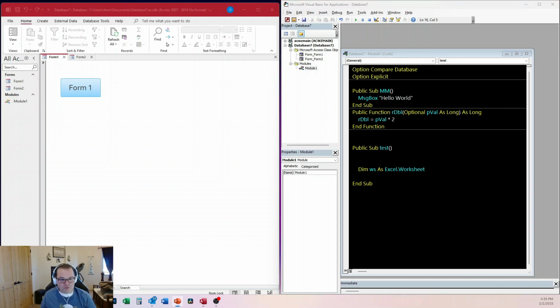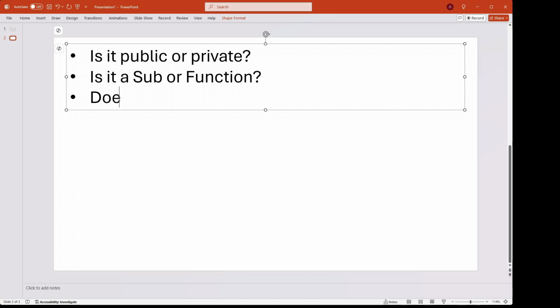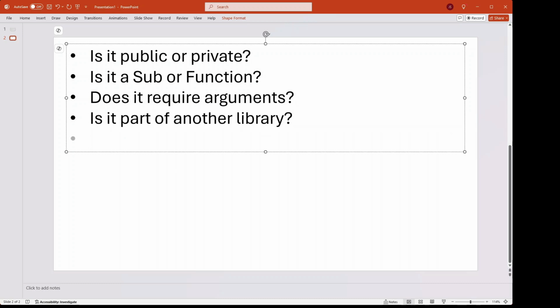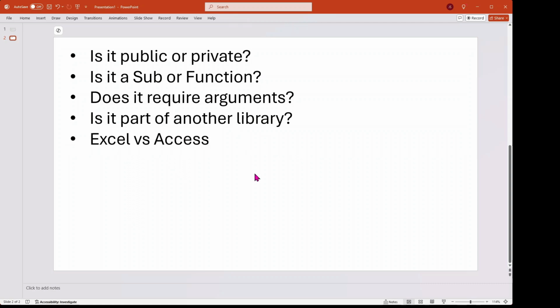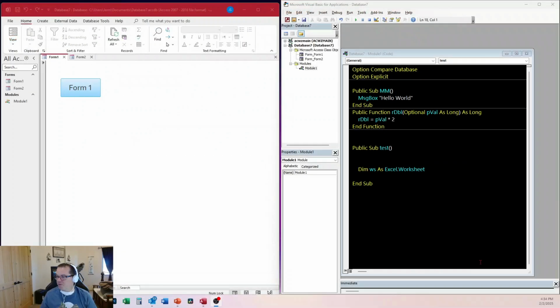The next thing, so let's go back to our stuff. Is it a sub or a function? Does it require arguments? Is it part of another library? Oh, and Excel versus Access isms. Again, this is for both the Access and Excel people here, because we're kind of killing 2 birds with 1 stone. Here, I'll show you what I mean by that.